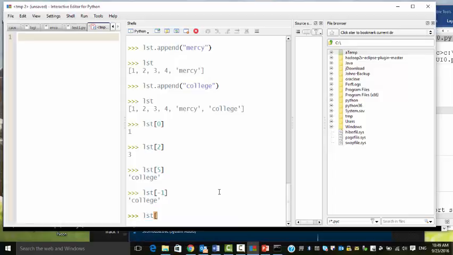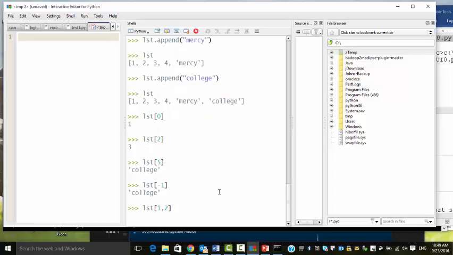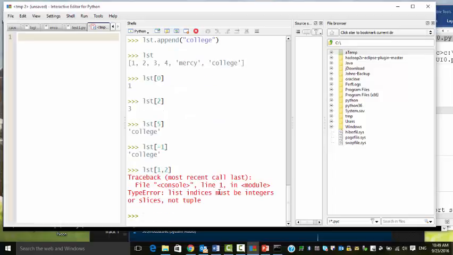lst. I want to extract numbers 2 and 3 only. When you say numbers 2 and 3, you mean the second and third elements only. So you're going to do 1, 2. 1 comma 2. There's an error. So it is 1, colon.